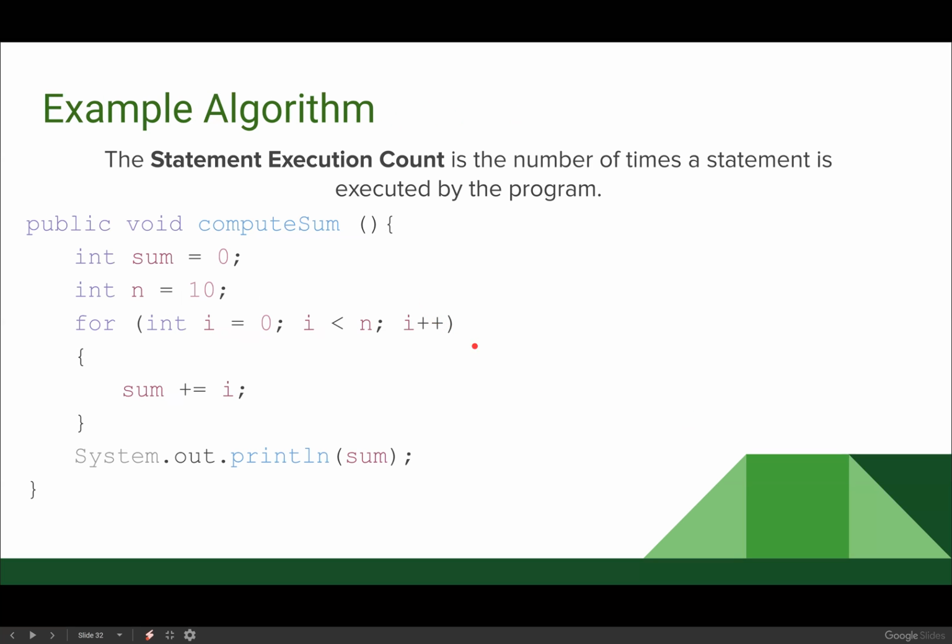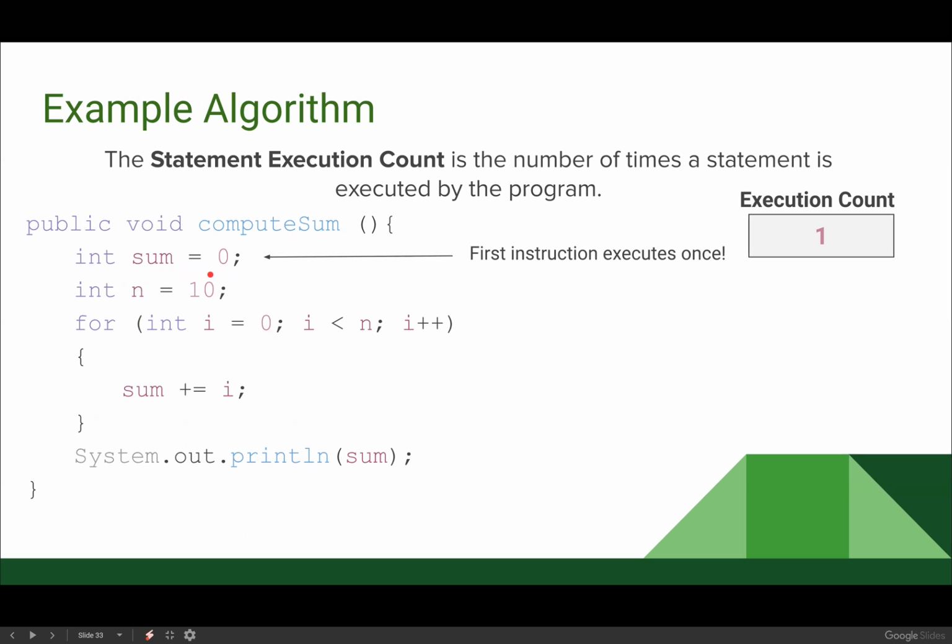So if we look at this code, let's look at the number of times a statement is executed. We're going to read from top to bottom. Our first line, we are doing an assignment. That counts as a single execution. So our execution count is 1. We're going to do another assignment. Also executes once. Our execution count is now 2.